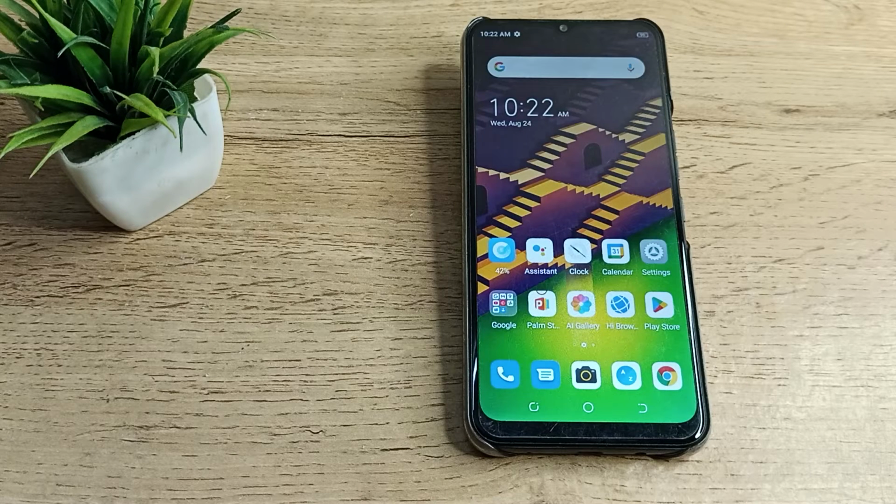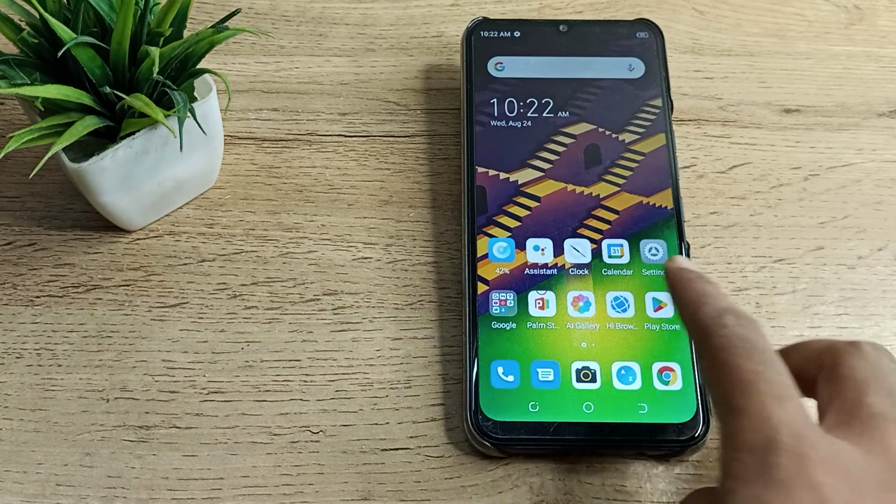Today we are going to talk about display and brightness settings in a Tecno phone. In this video I am going to show you, one by one, step by step, your phone display settings. First of all, I will show you how you can turn on adaptive brightness, meaning auto brightness mode, how you can use it and how you can turn it on in your Tecno phone. So now let's see how to turn it on.